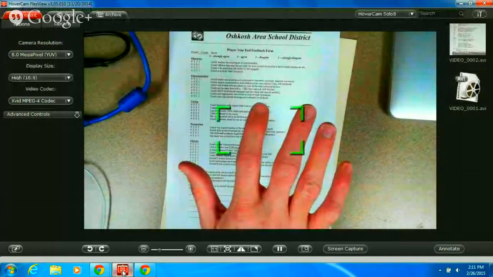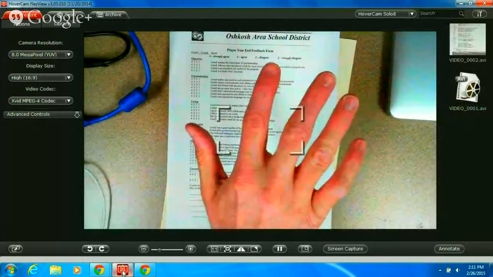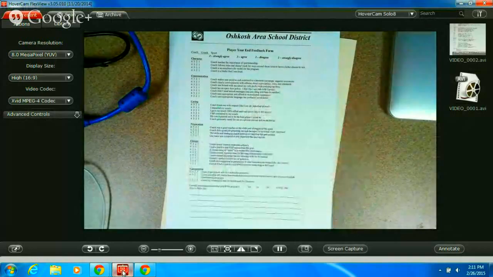If I put my hand under, you can see it refocuses. When it's done focusing, then those lights turn from white to green. So they're white, it focuses into my hand. If I pull my hand away, then it will refocus and the little box turns green.